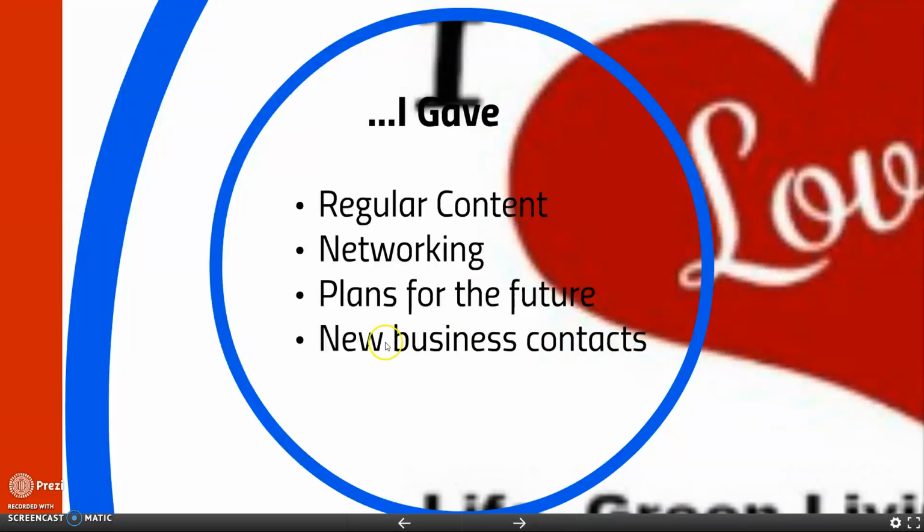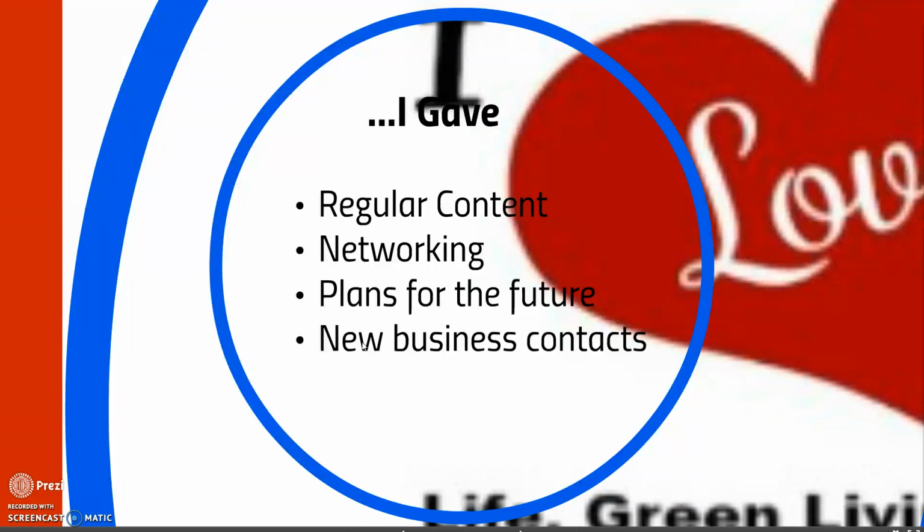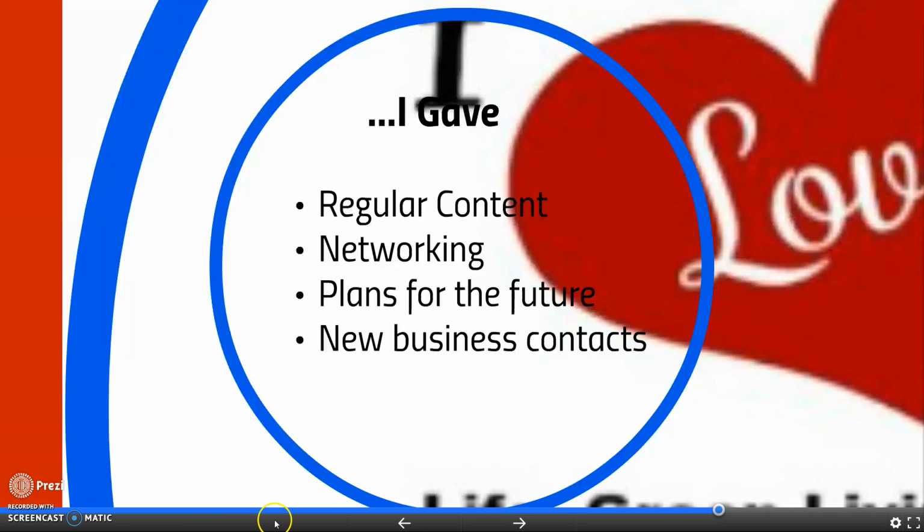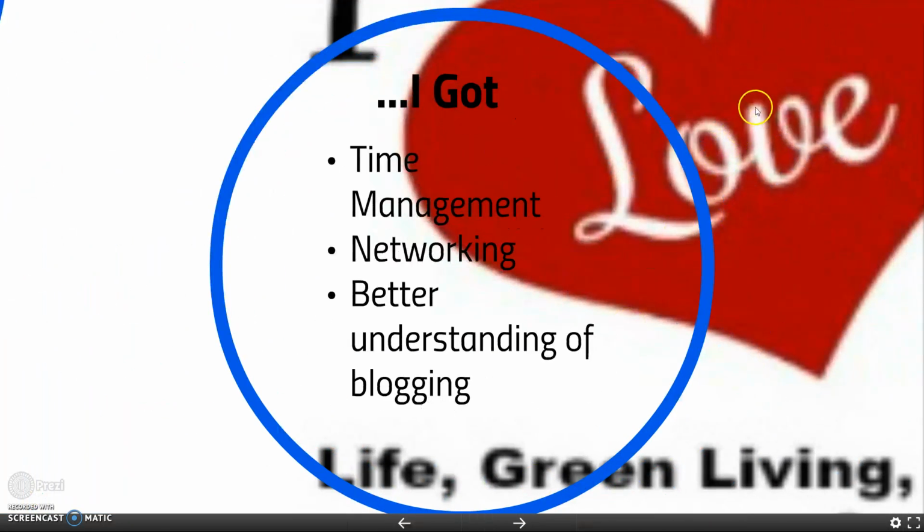And then new business contacts. It's kind of like the networking, what I was talking about. Another networking relationship that I was able to do that benefits the blog is networking and new relationships with other bloggers, because then they're able to help me become a better blogger, and if I'm a better blogger, then it helps the blog, and they give me advice on things I may need help with.